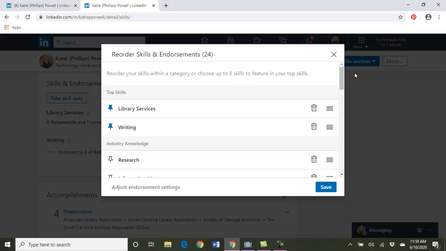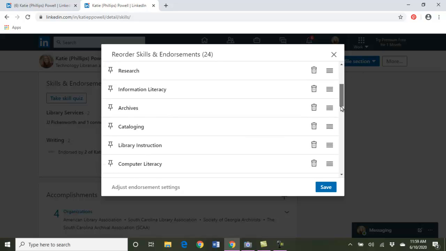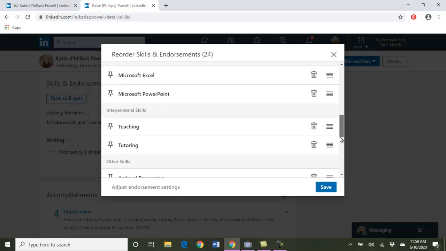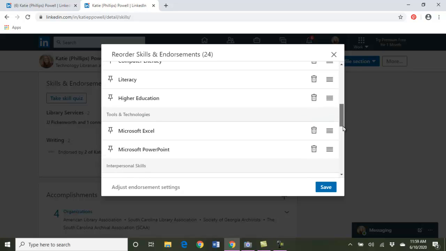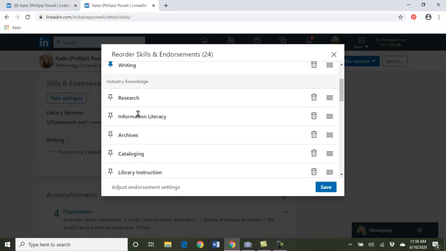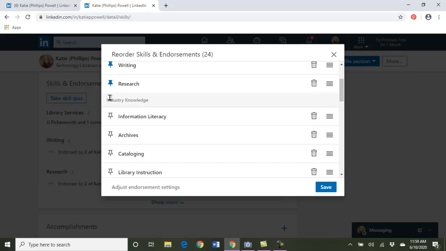I could scroll down to my other skills, and I could pin something else up there, and it even breaks me up into different categories here. So if I wanted to go back and put research there, I absolutely could, or I could put something different entirely. So just know that you determine the 3 skills that are at the top.